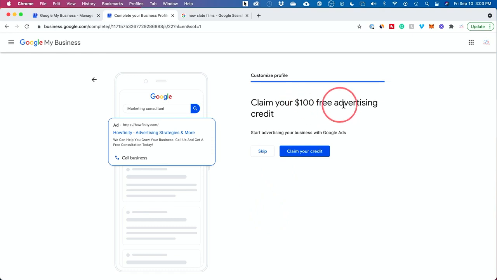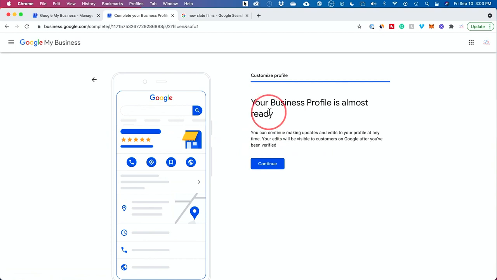And this is related to a credit you get to run Google Ads here. And I do have a complete dedicated video to Google Ads as well as YouTube Ads where you could go ahead and spend this credit. So if you want to learn more about how the advertising for your business works, make sure you watch those videos that are linked below as well. But I'm going to skip this for now for the credit. And your business profile is almost ready, so I'll press continue.